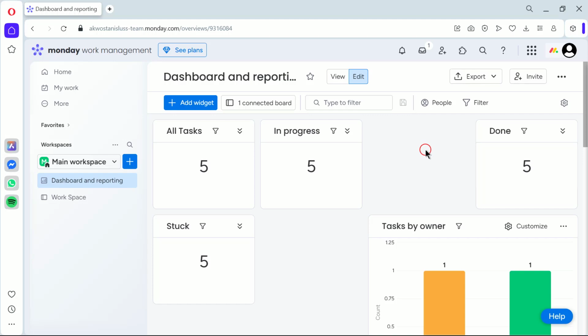And there you have it. That's how you use Monday.com dashboards effectively. Remember, your dashboard is a powerful tool for managing your projects and your team. Use it wisely, and it will become an essential part of your success.